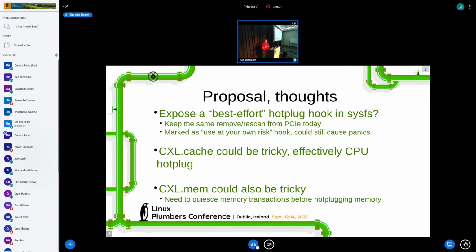Obviously, some thoughts that came to mind for me is CXL.cache could be tricky because that's effectively doing a CPU hot plug, more or less, if you are actually participating in the cache coherency. And mem would be a little bit tricky, and this was actually brought up yesterday in the Meta presentation about how we would have to quiesce any transactions before we make any changes. That all makes sense. That can all be handled in software. So this is one thought.